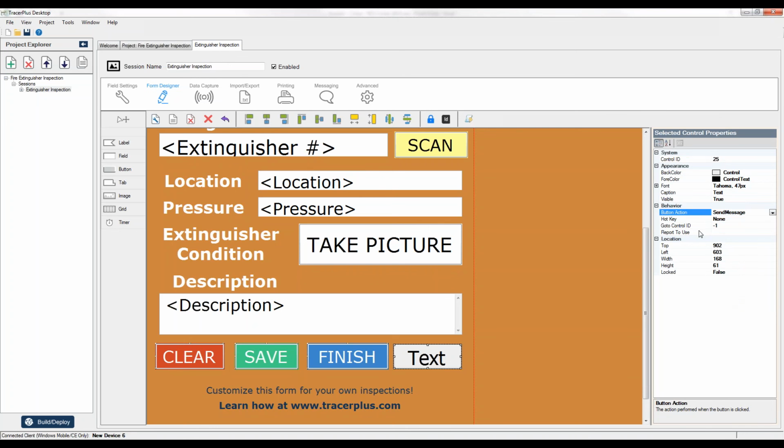And the last thing I need to do is in the report to use dropdown, I'm going to select that SMS sample that we configured in the messaging section of the session setting. So once I do that, anytime the user clicks this text button, it will send a text message to that phone number with the data that's been collected on the mobile device here, notifying them that, in this case, a fire extinguisher needs replacement.